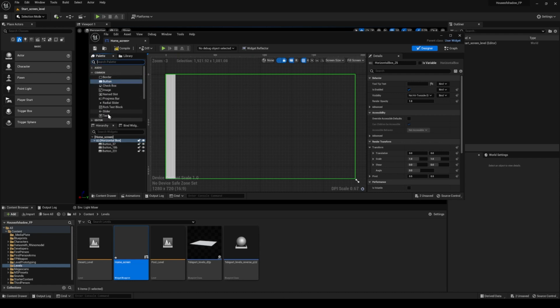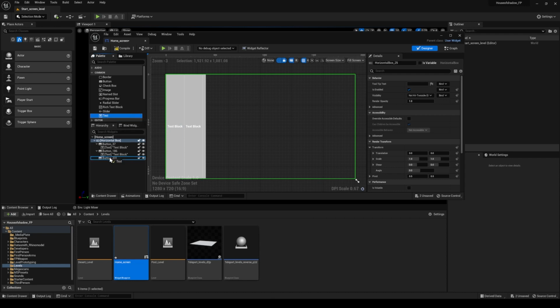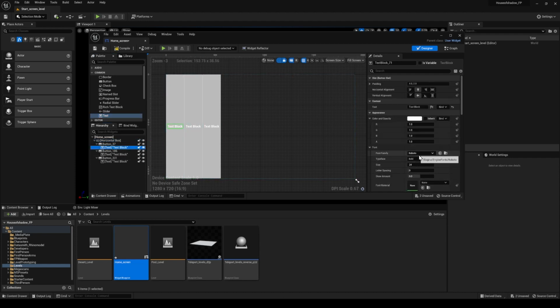And then the last thing we're going to do is add some text underneath each one of those as well. So we've got a text box, and then we simply drag it on top of each of those buttons because we want it parented to those buttons. And that way, wherever the button goes, the text is always going to sit over the top of it. We're then going to click on each one of those, and we're just going to change the text for each one. So at the moment, it just says text block. I'm going to call this one pool level. The next one is going to be desert level. And the last one is going to be tower level.